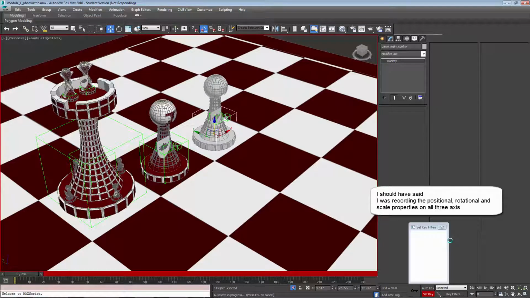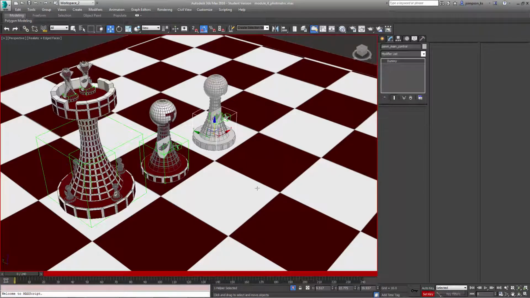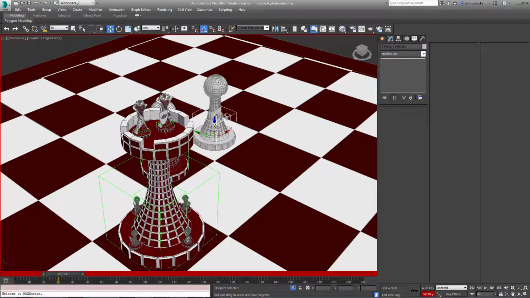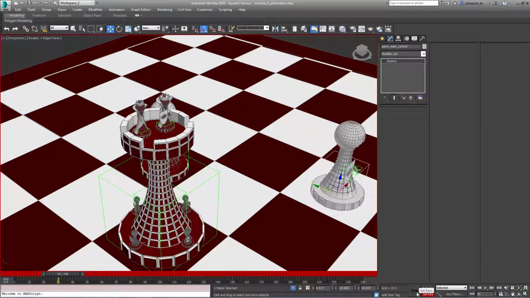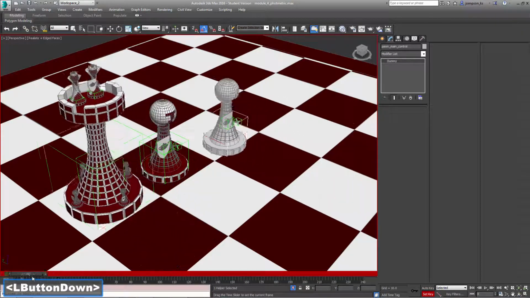Begin by activating Set Key. Select all the objects you want to animate, position the playhead at frame 0, and press the key icon to set the initial position, rotation, and scale of the object. 24 frames equals 1 second. Move the playhead to frame 24. The action I'm about to create will take 1 second to complete. Select and move the main dummy object to its new position and add a keyframe at frame 24 by clicking the key icon.